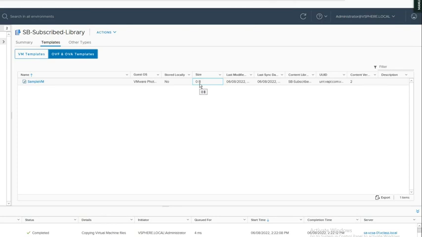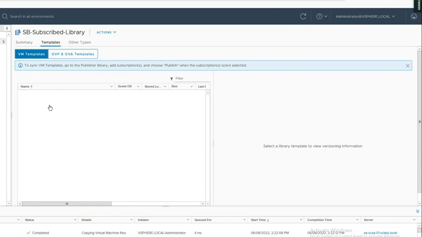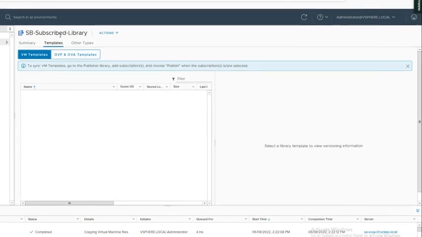That's because we do not synchronize the exact data between this subscribed library and our SA local library. So SB subscribed library does know about the existence of this template, but we haven't downloaded it yet. And our Photon01 VM does not exist, at least right now, in the memory of SB subscribed library.